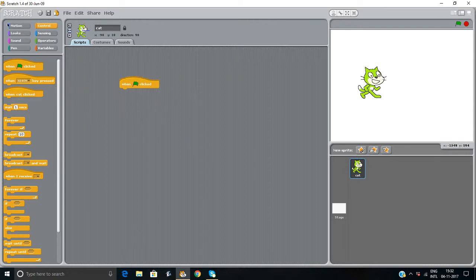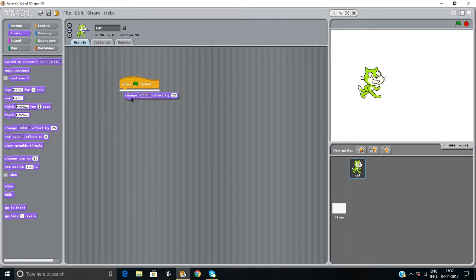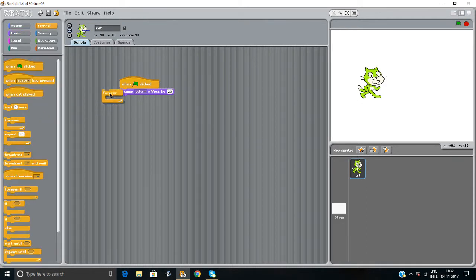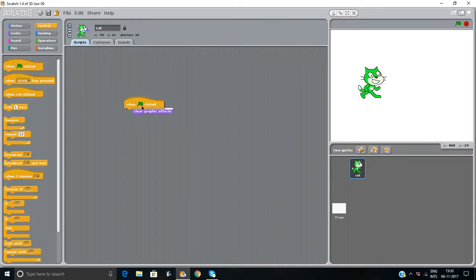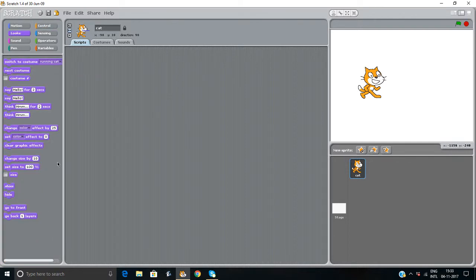And if you have put forever change color effect by 25, then it will keep changing color effect by 25. See, it's like a disco light. You can make a disco light like this. Then it's done. Let's go to looks and continue. Clear graphic effects. If you have made a color effect of 50 and you want to remove it, then clear graphic effects. When flag clicked, or you can just click it, clear graphic effects. It will clear and go to the 0 graphic effect or color effect.